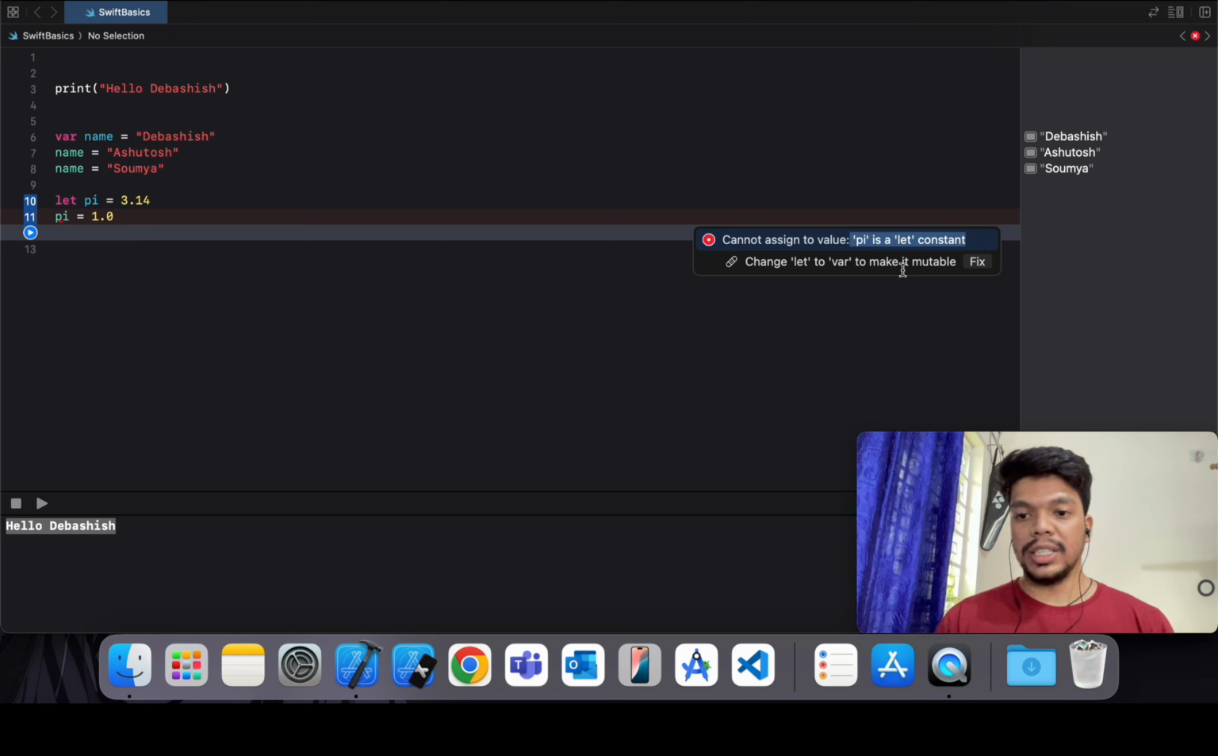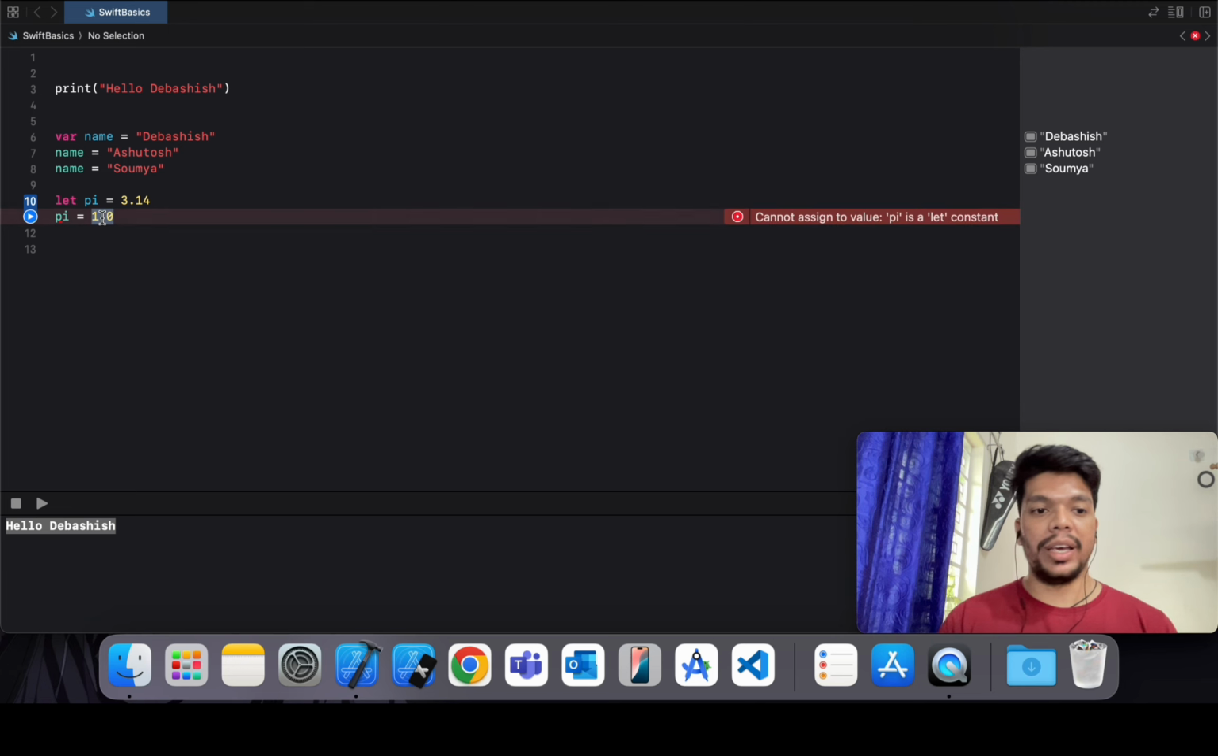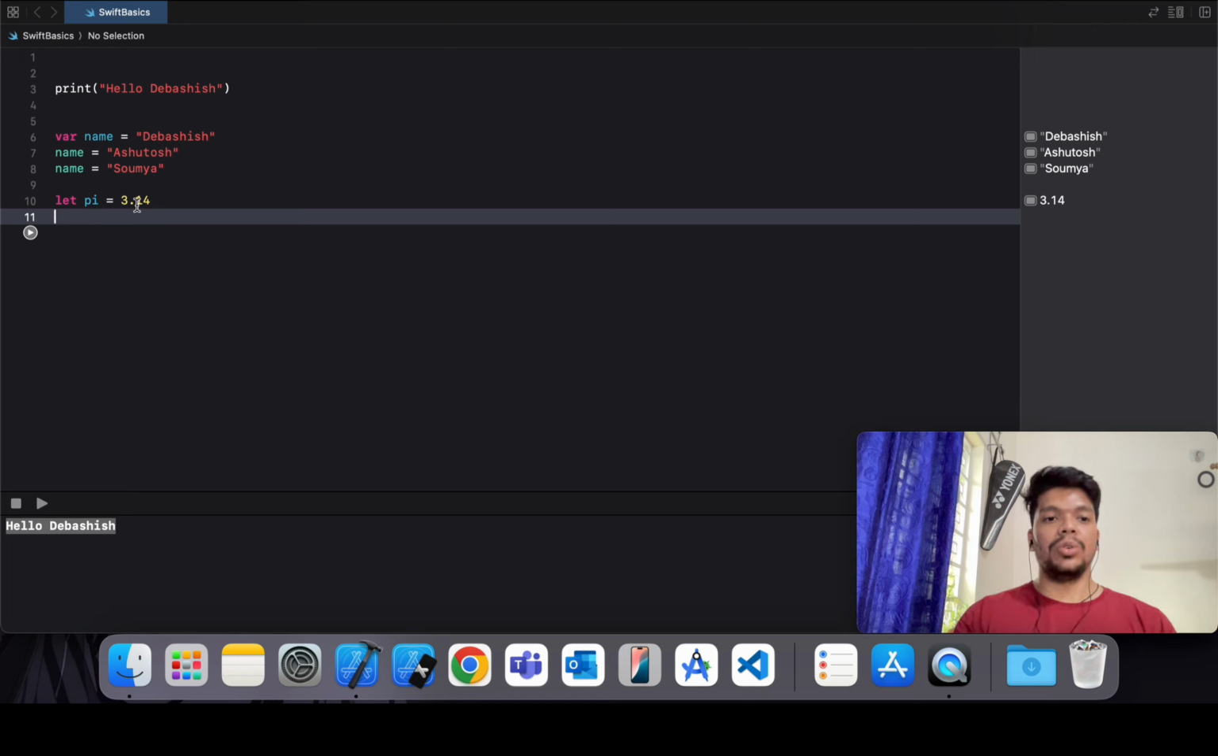What does it mean? It means pi is a constant, you cannot change its value. If you want to change its value, you have to change let to var. But pi is a constant, I know, so I'll keep it as let. I hope you understand the difference between var and let. Don't worry if you didn't understand correctly. I will explain it later while explaining variables and constants in building real apps as well.